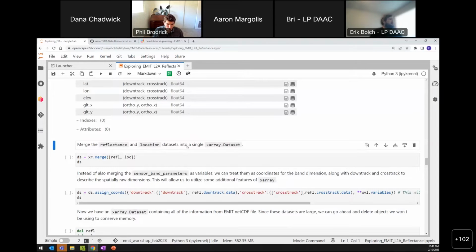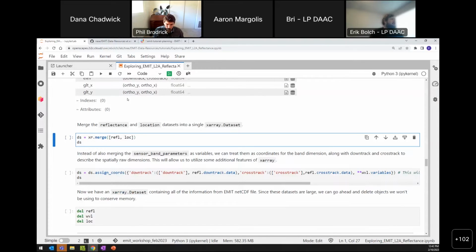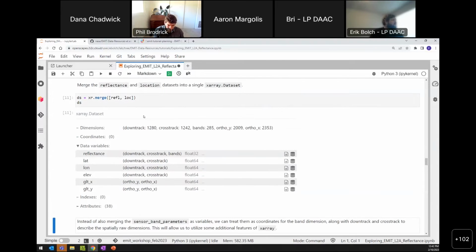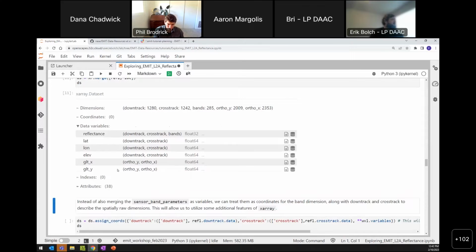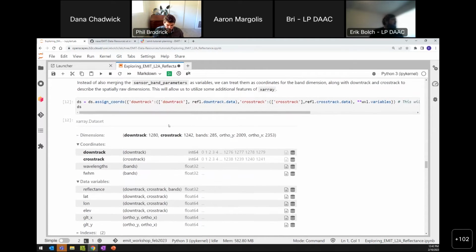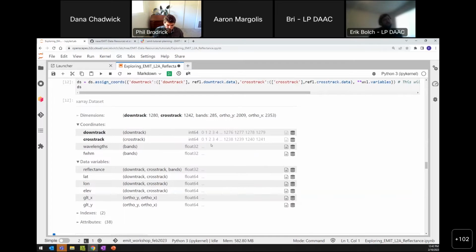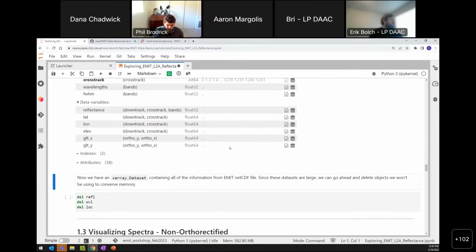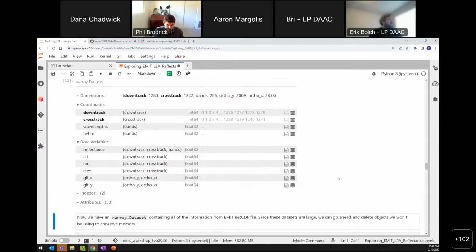So to get these into a single Xarray data set, we can just use the merge function from Xarray. And that'll put them all here under data variables. And then we've got these dimensions up top. We've still got the attributes here. But one thing I'll do differently for the sensor band parameters is we'll actually use those as coordinates. So we can use these as coordinates for the band dimension. And what that'll allow us to do is use some additional features that you'll see when I go to plot things below. So this gets the data into something we can work with in Xarray.